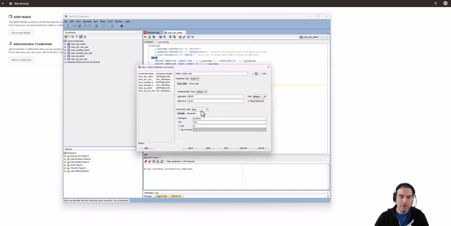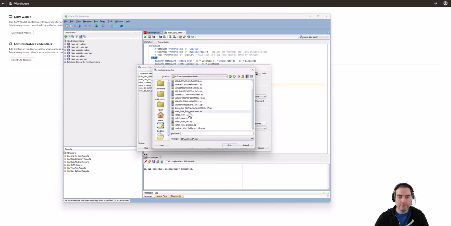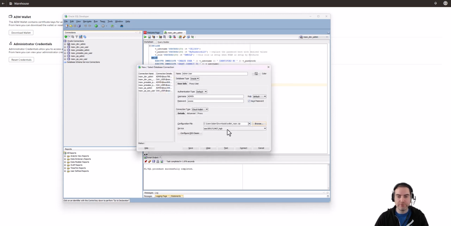Next, you're going to want to go down to Cloud Wallet, and then you're going to browse for that zip file that was downloaded. So wallet NSAW zip, and then choose your service. I typically just leave it at high, but you can choose low or medium as well. Next, you'll just save and connect it.